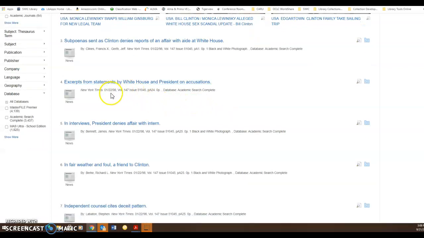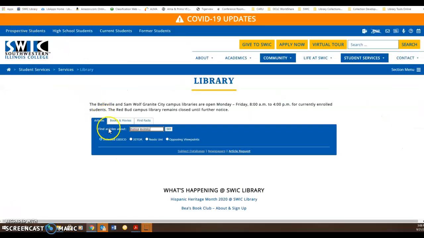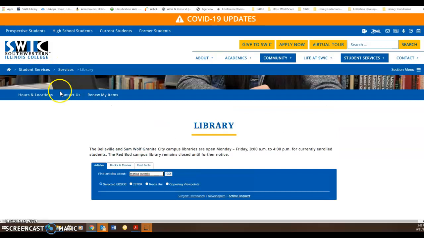Now remember, if you don't have the full text to an article, all you have to do is click on the title and select to email it to a librarian. And remember, our contact information lives right here underneath the picture in the Contact Us information.